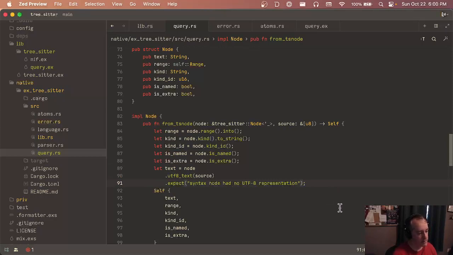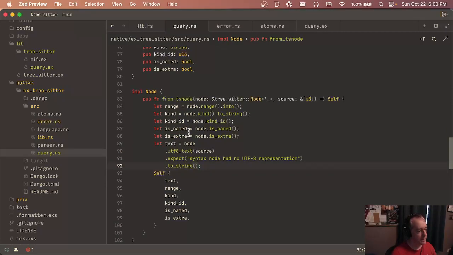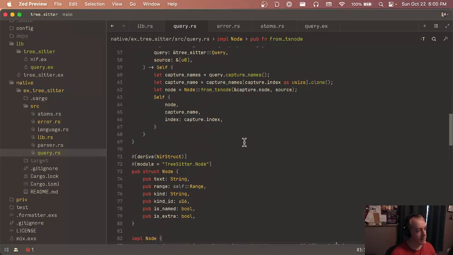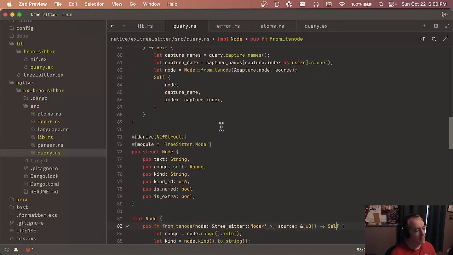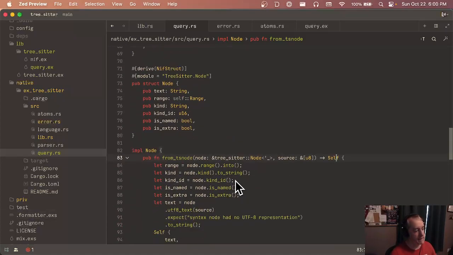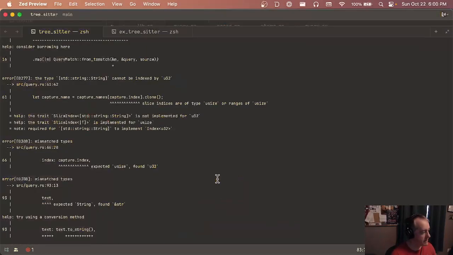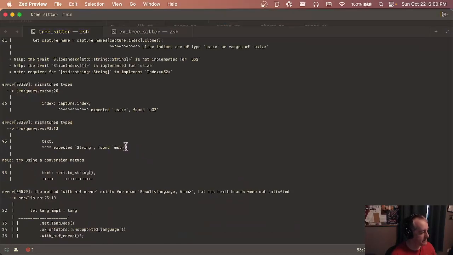Oh, right. So we need to do toString here, right? Because we unwrapped that. Okay. Now we will want to get rid of this panic and make it return result, and then the parent thing return result of vec or whatever. So we'll need to fix that, but maybe we won't do that today. I'll leave that panic in.